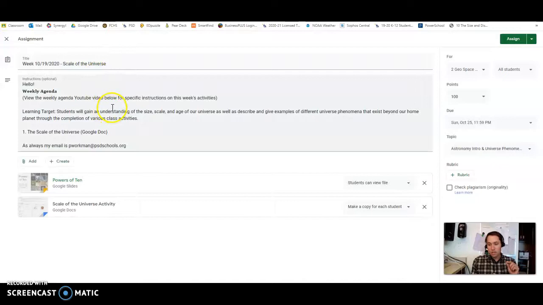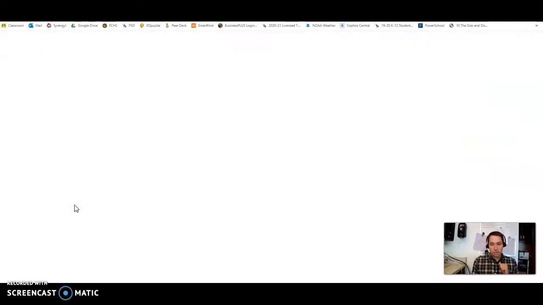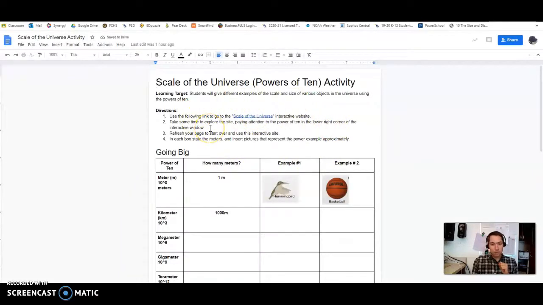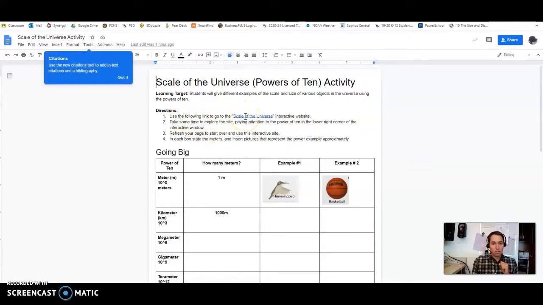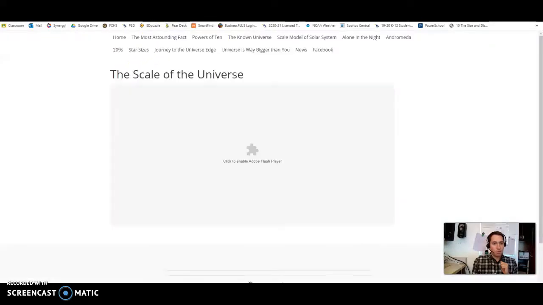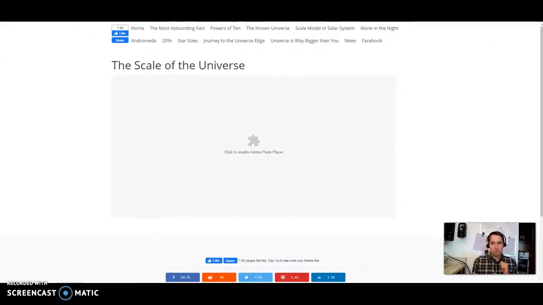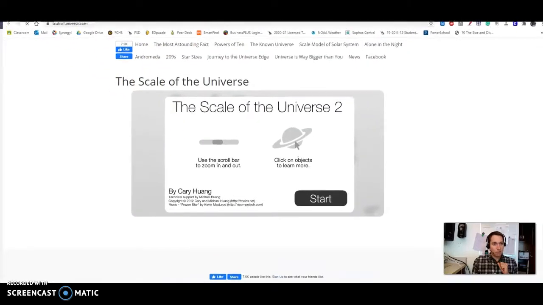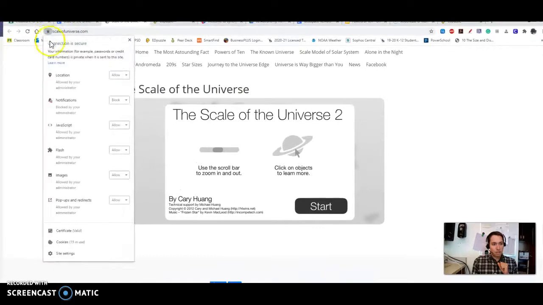Your activity this week is going to be this Scale of the Universe activity. And so you will each have a copy of this document. The directions are clear, but I'm going to walk you through them. You're going to go to this website called The Scale of the Universe. You're going to open it up. You will have to enable Flash in order for it to work. You might have to hit allow. If that doesn't pop up, you may have to also click this little lock button and make sure that your Flash is allowed. Okay.